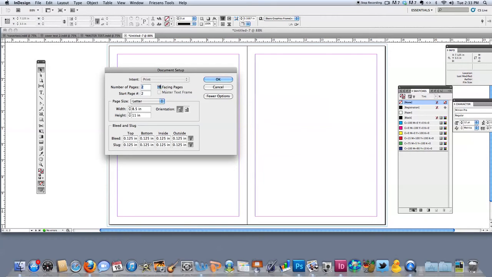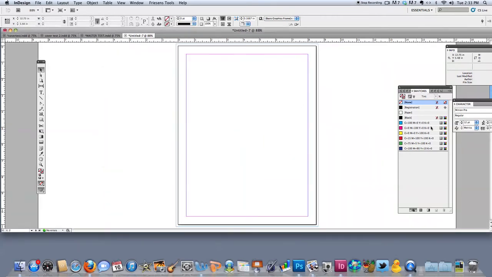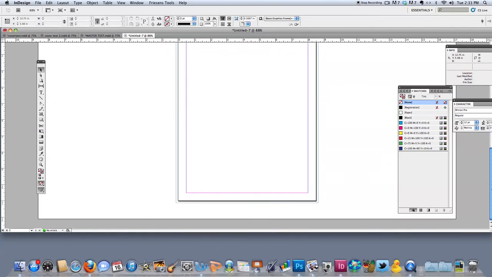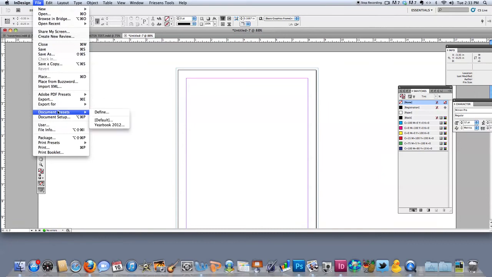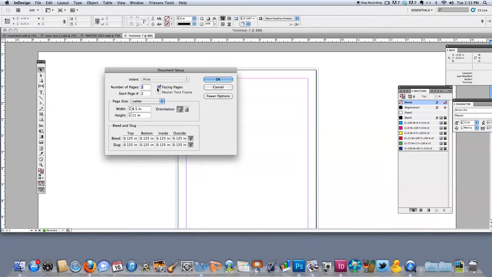If you don't click facing pages, what will happen is your pages get separated like this, so you just have single pages one after the other, kind of like a Microsoft Word document, but we want to have them set up so they face each other. So I'm just going to re-click that.